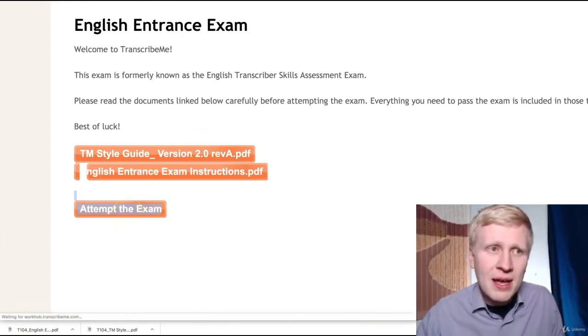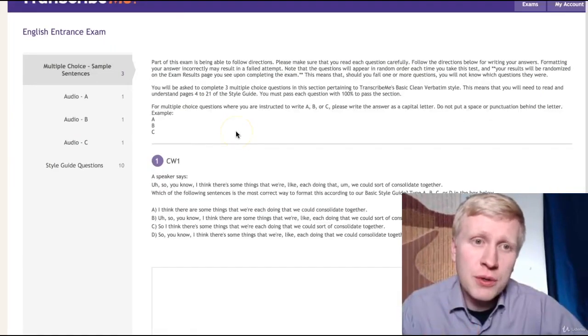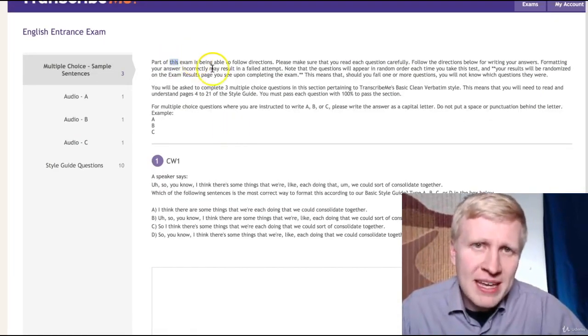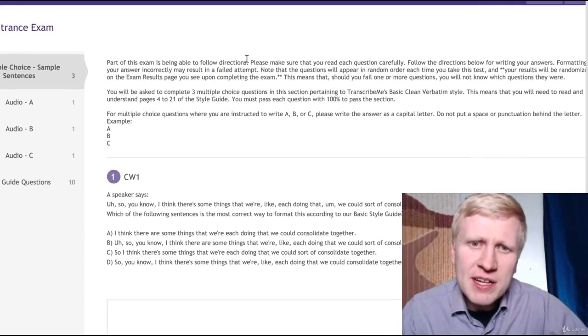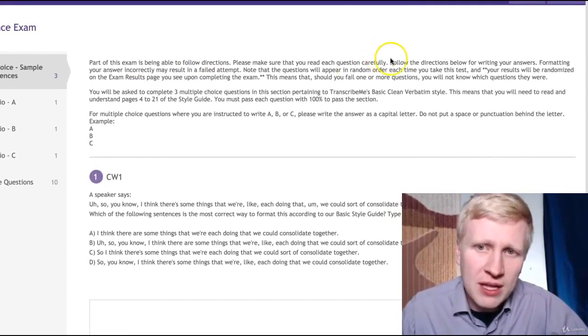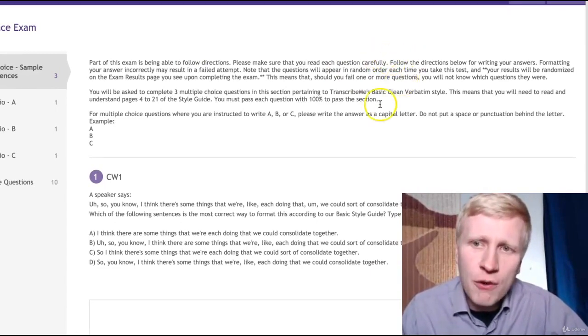So you click that one to start the exam. Let me show you what you need to do. Part of this exam is being able to follow directions, so this is very important. Listen now carefully. Please make sure that you read each question carefully. Follow the directions below for writing your answer.